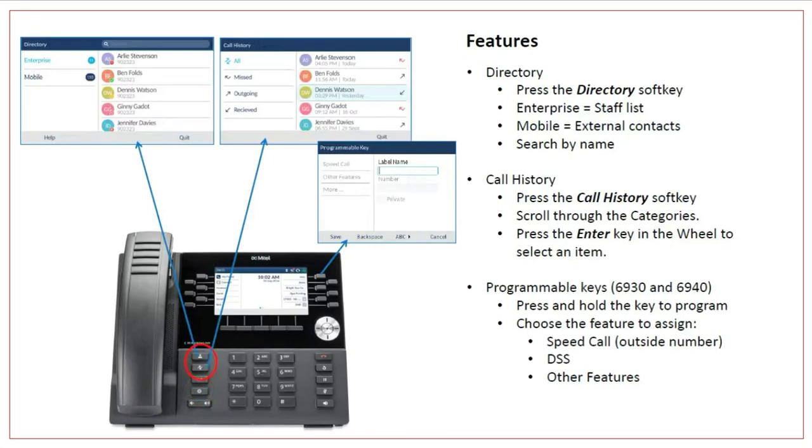If I want to use the additional feature keys that I have, which are the directory and the call history, I would select the directory key, and then I could look at my enterprise, which is the staff list. Enterprise means within your phone system. Mobile means external contacts. I could look at either one of these lists.